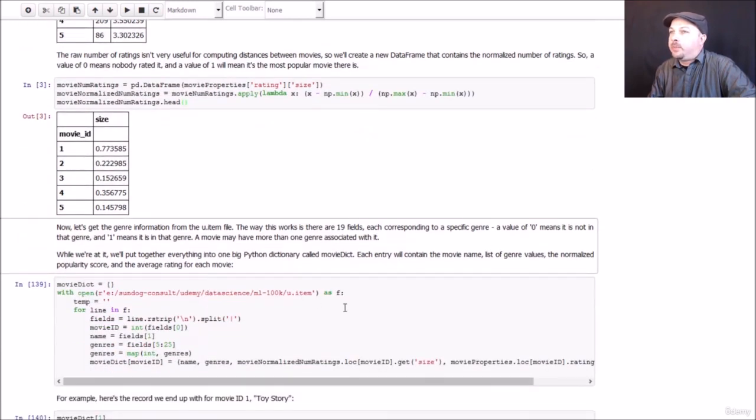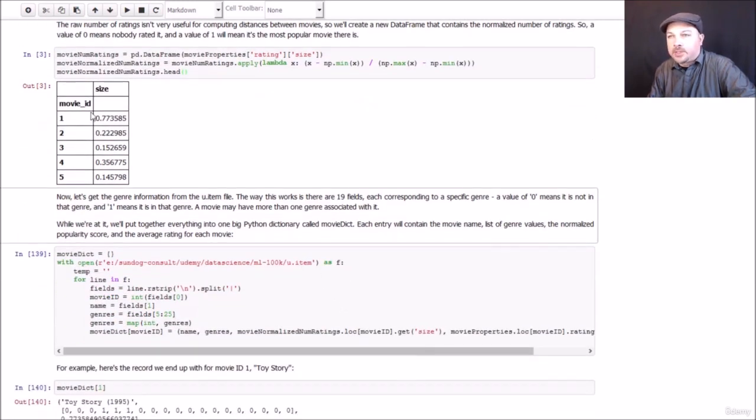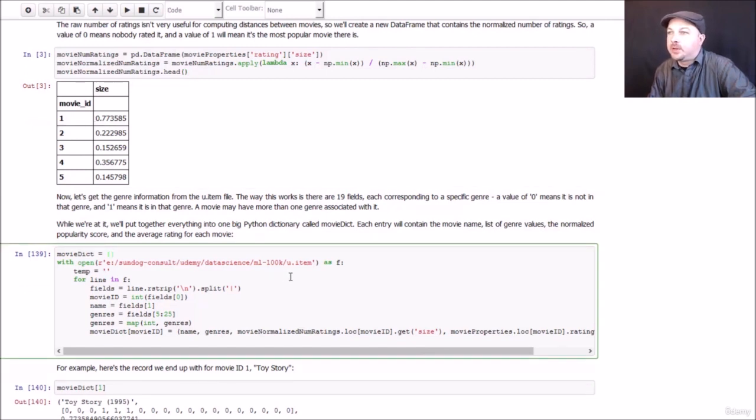So we have a measure of movie popularity now that we can use for our distance metric. Next, let's extract some genre information. It turns out that there's a u.item file that not only contains the movie names, but also all of the genres that each movie belongs to.